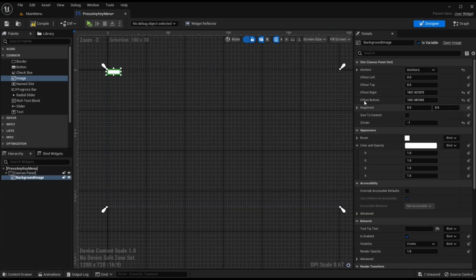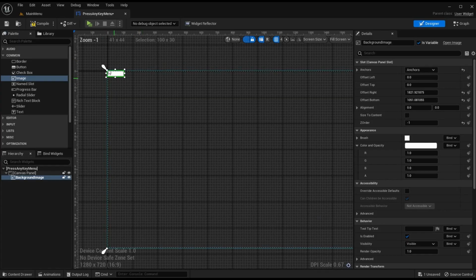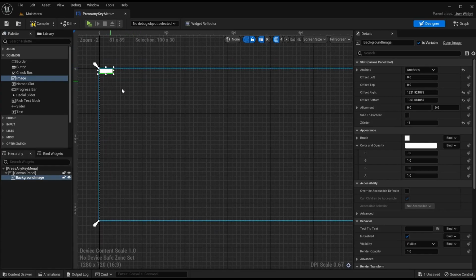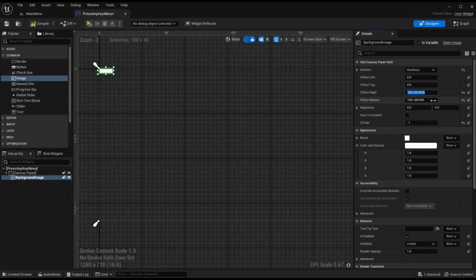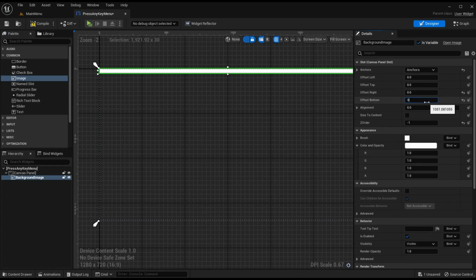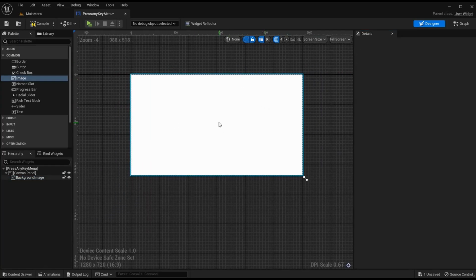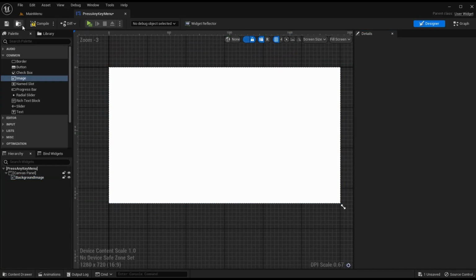So by default, when you change an anchor, it tries to keep the element that you anchored in the same position it was, and it was initially in the top left corner of this widget when we added the image to the canvas panel. So it applied this offset here to fulfill that, but if we set these to 0 now, it will actually take up the entire canvas panel, which is what we want.